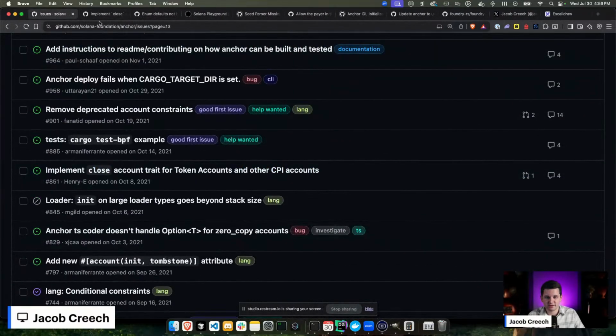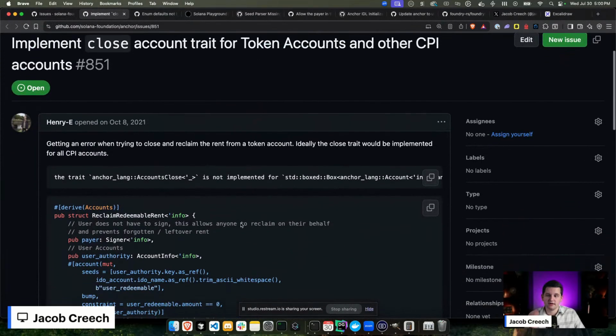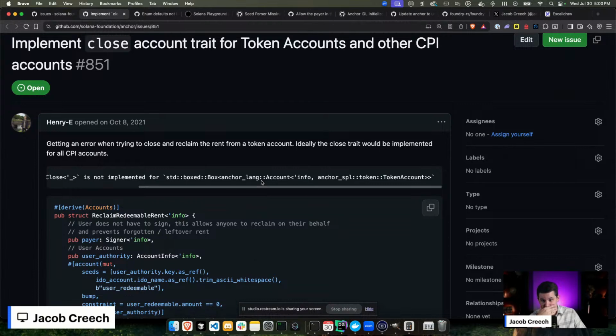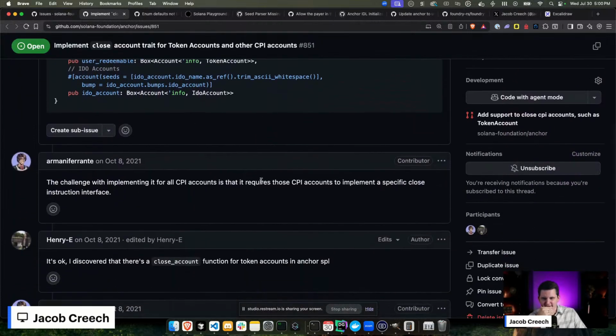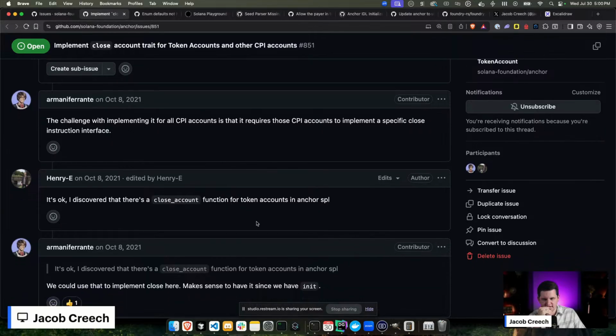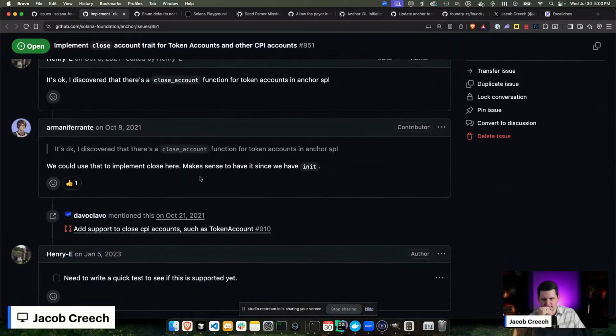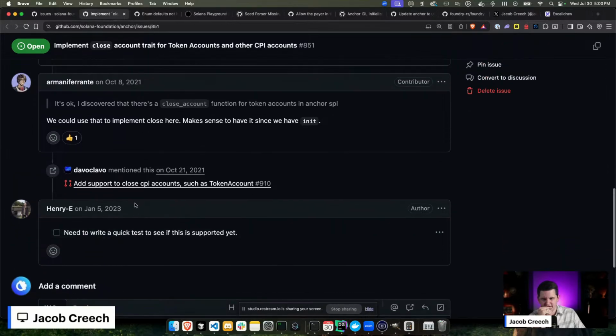Implement close account trait. Isn't this already implemented? Hey, look, it's Henry. Close and reclaim rent from a token account. Ideally, it would be for all CPI accounts. Yeah, for all CPI accounts. I don't know if there's a thing. So there, he just found there's the close function. See if this is supported yet.